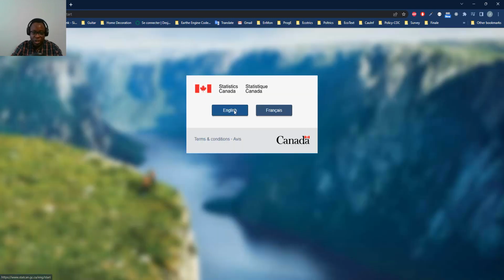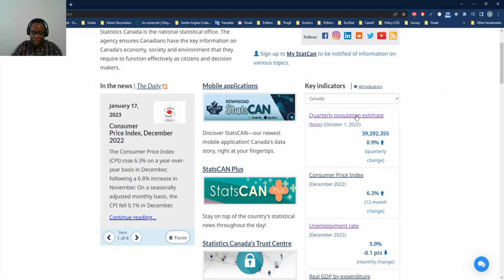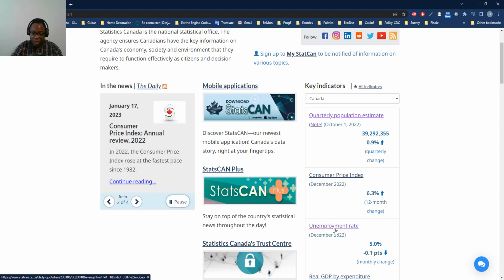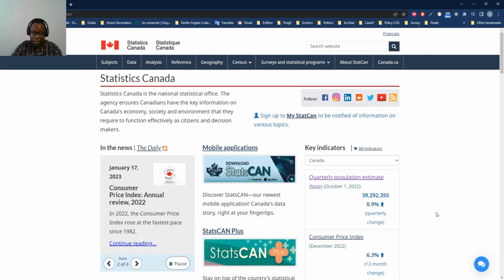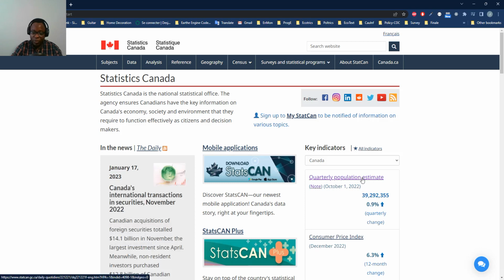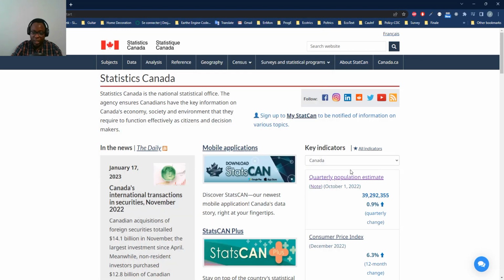I'll take English, and you have a number of indicators which are presented here. Immediately at the starting page, you have quarterly population, consumer price index, unemployment, and so on. We are going to be looking at all of these indicators such that you will become very familiar with them. So we want to get this data. That's what we said. We said the first thing is to look for the data, download the data. Let's do it right now.